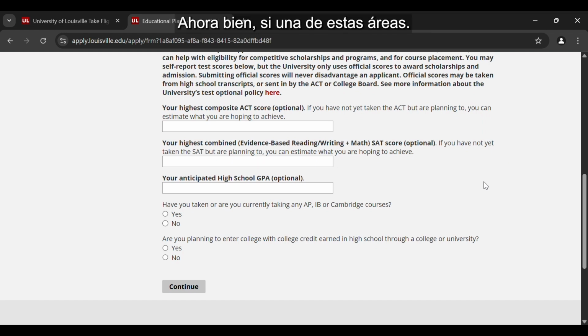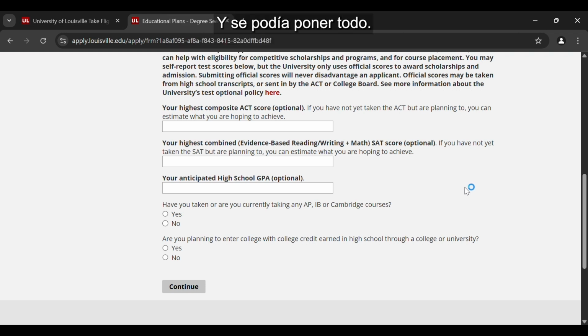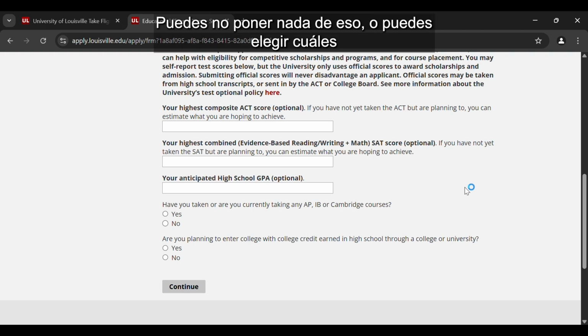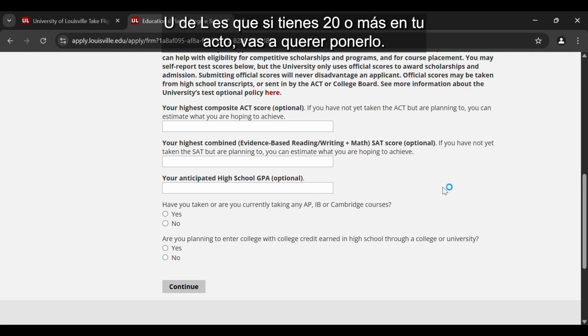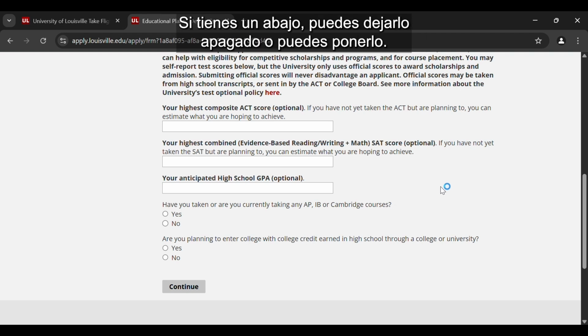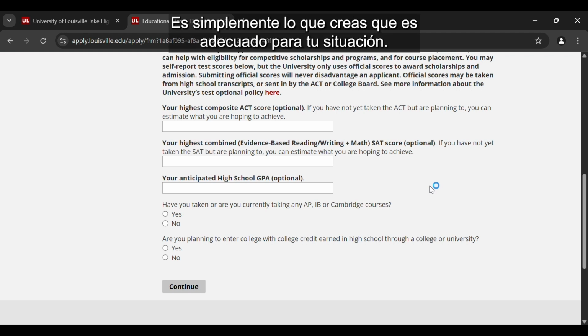Now, if one of these areas, maybe you didn't do the best, maybe you weren't feeling well that day, you can go ahead and choose not to put that information on here. And you could put all of it, you can put none of it, or you can choose which ones to put. So the rule of thumb that I've been given from U of L is if you have a 20 or over on your ACT, you're going to want to put it. If you have a below, you can leave it off or you can put it. The choice is totally yours. It's just whatever you think is right for your situation.